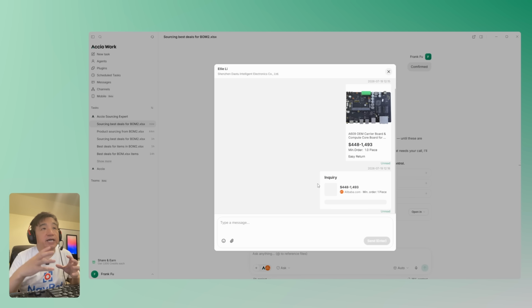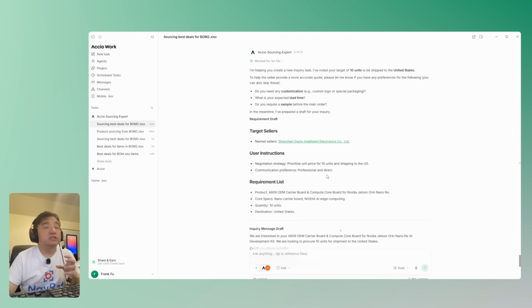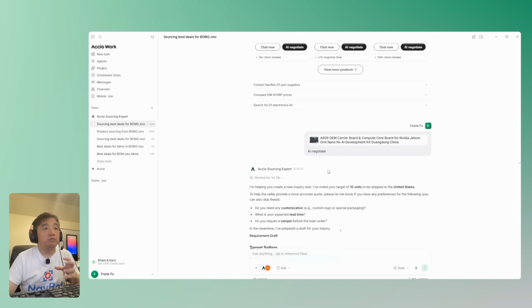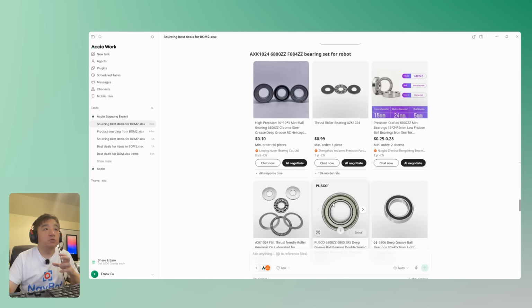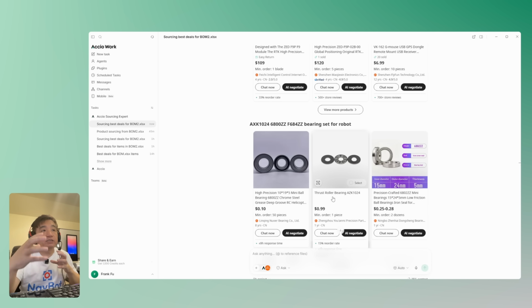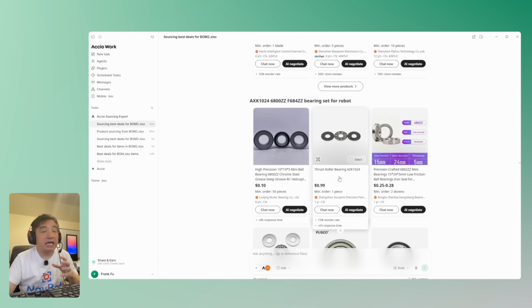Right now, because the AI is enabled, once it gets a response, the AI will take care of the response and ask more questions. This one is for when you only want to purchase one product. But if you want to purchase multiple products like me, I need to purchase a whole bunch of stuff in my BOM list. So I just select what I want to purchase.